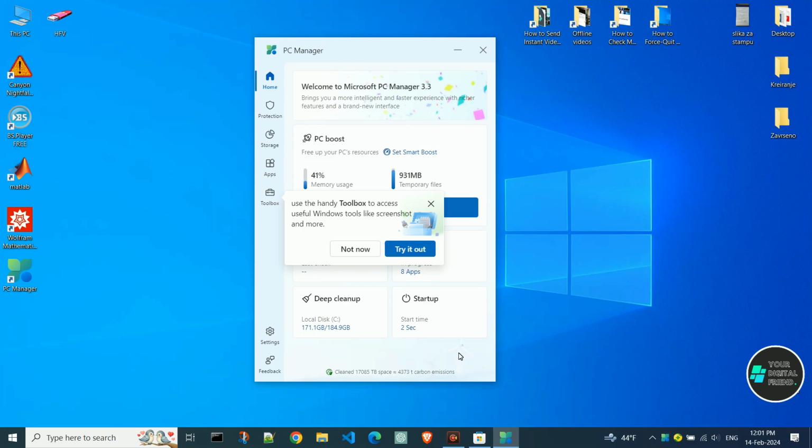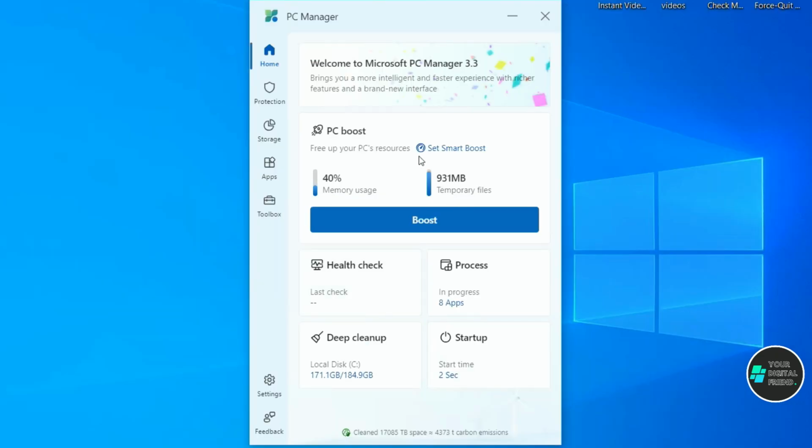And here is the first option for PC Boost. We can see the percentage of memory usage as well as the size occupied by temporary files. By clicking on Boost, a portion of the memory will be freed, and temporary files will be deleted. These temporary files can be safely deleted without worrying about your programs or anything else.